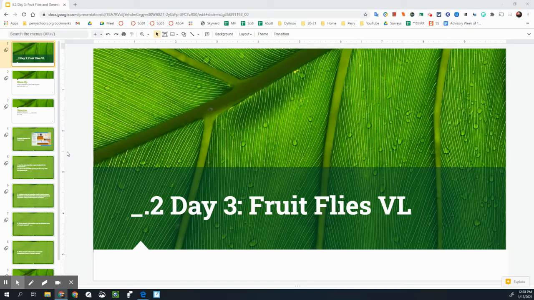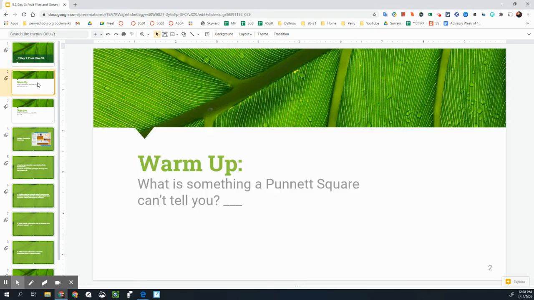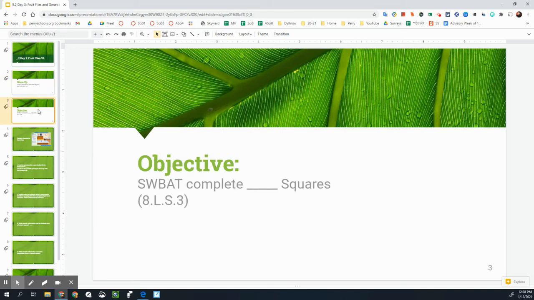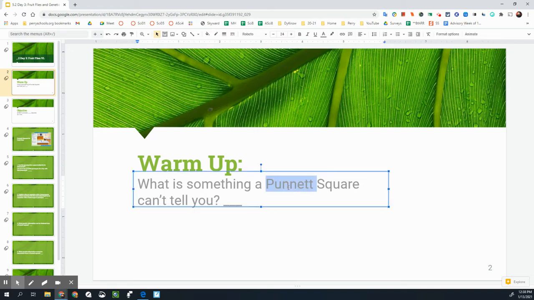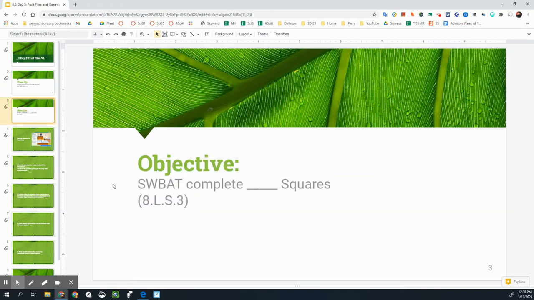All right, this Edpuzzle today is for Point 2, Day 3, Fruit Flies Virtual Lab. Warm-up question: what is something a Punnett square cannot tell you? Your objective: students to be able to complete blank squares. Well, what have we been learning about? What should go into this blank? Hint: the warm-up question tells you. Students to be able to complete blank squares.